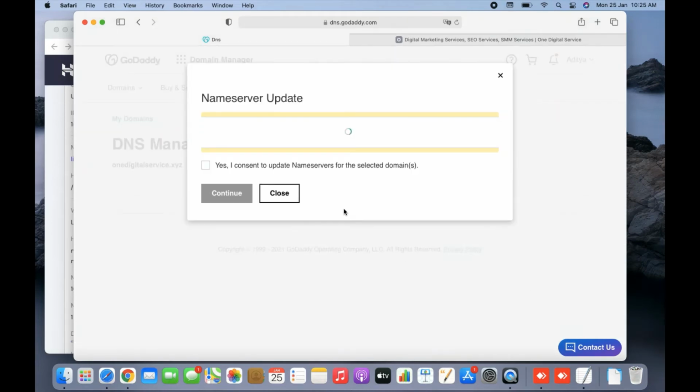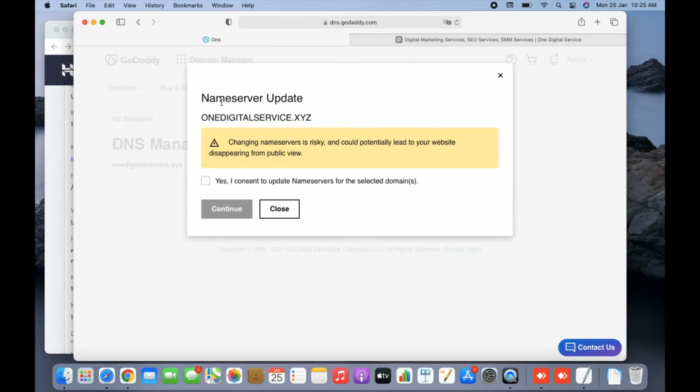It's updating the domain name server. Now you can see the domain name server update is giving one more warning: changing domain name server is risky and it could potentially lead to your website disappearing from public view. So that's not a big issue, guys, because yes, changing the domain name server will make your website disappear for up to 24 hours, but it's okay. I mean, you can just select this box and click on the continue option, and it will be updated.